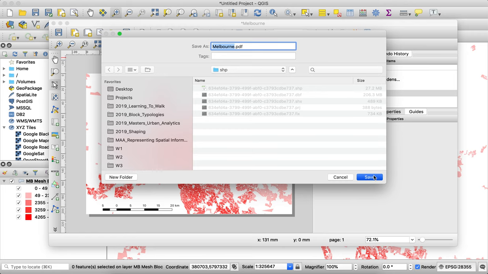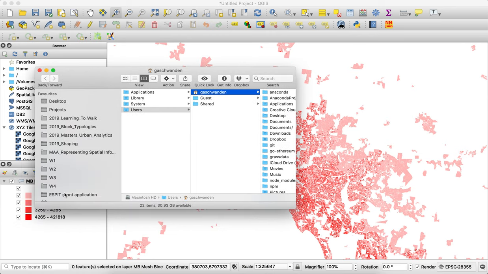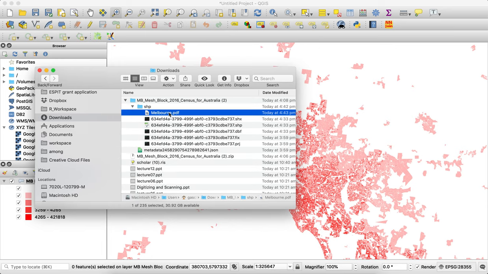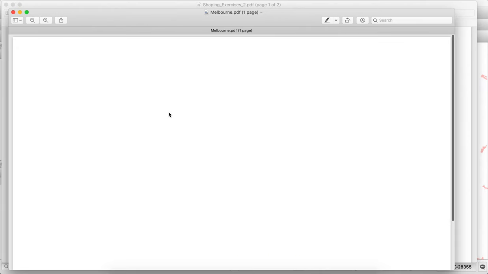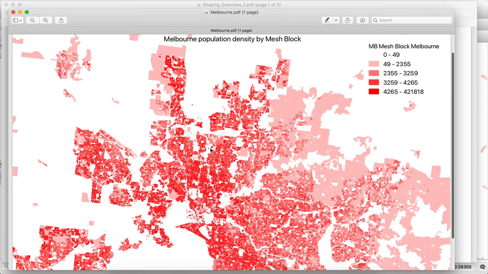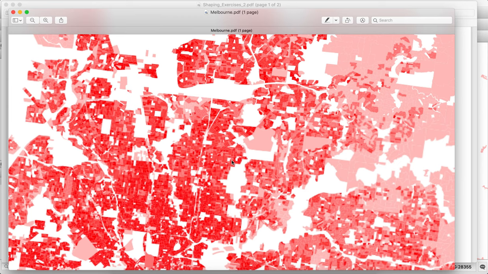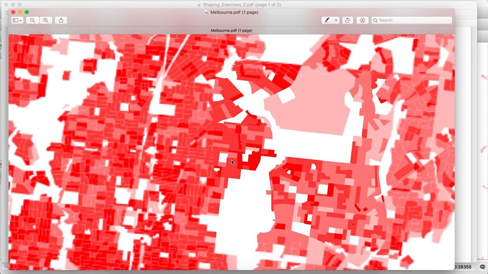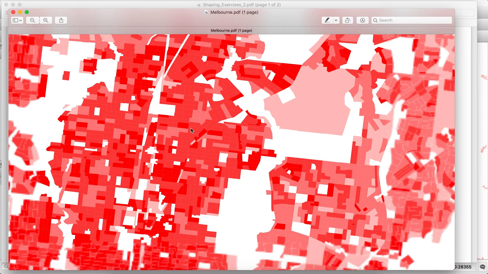Save it. I saved it here. It's quite large. There you go. And the great thing about it is you can actually zoom in quite well. And you can see that each one of these shapes is still existing. You can even look at them on a microscope, you will find all the corners there.